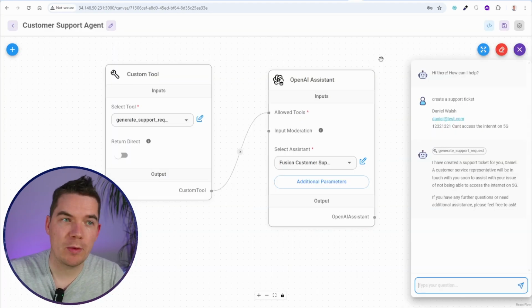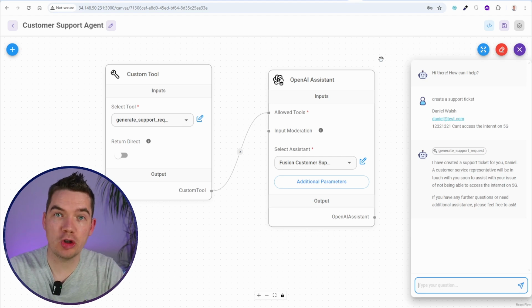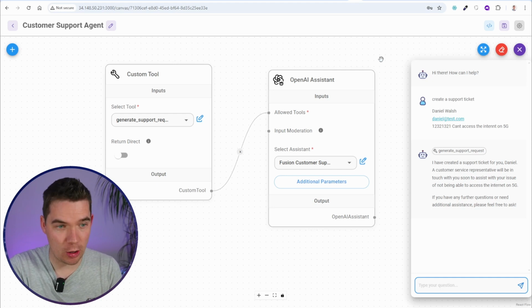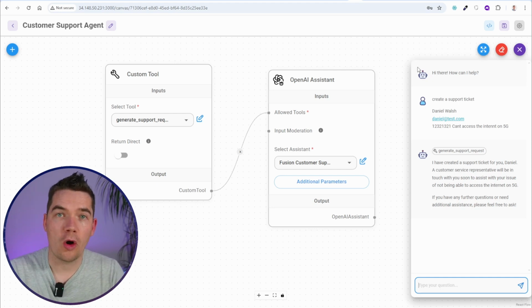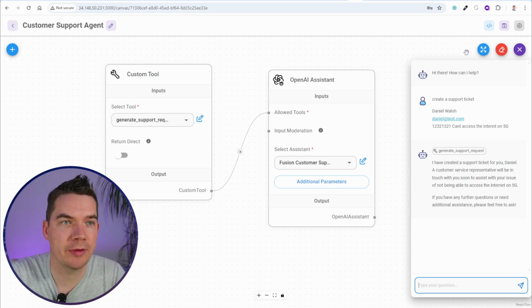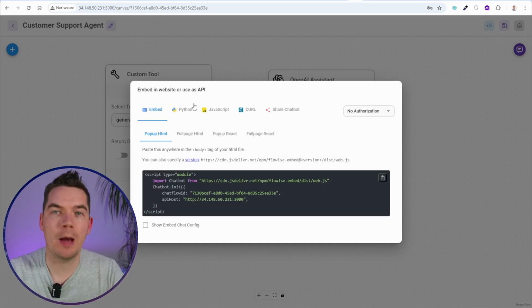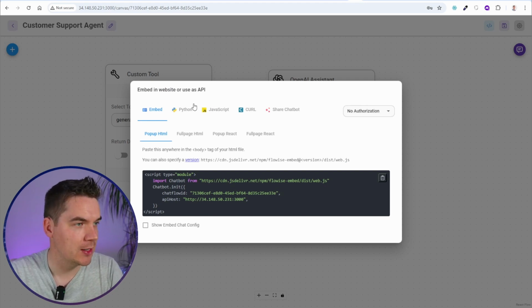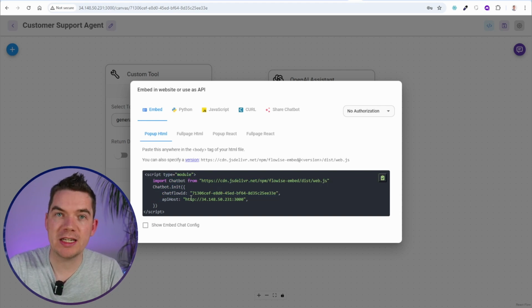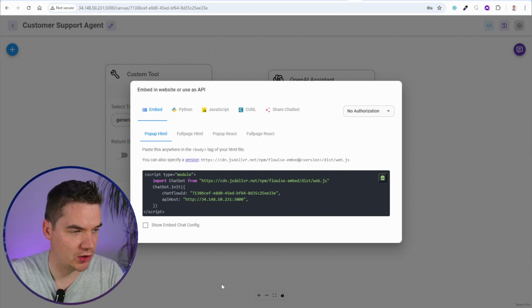What's left to do is to now embed this chatbot into the Fusion website so that end customers can actually trigger it themselves. That could be a small pop-up that you see here on the right-hand side, or it could be a full page embed. So if you click on this API endpoint, you'll see a pop-up which shows different options for embedding Flowise conversational apps within websites. We're going to be using the pop-up HTML version here. All we need to do is copy out this code, drop it into the body of the HTML of the page, and that's it. The pop-up will load. So let's just do that very quickly.